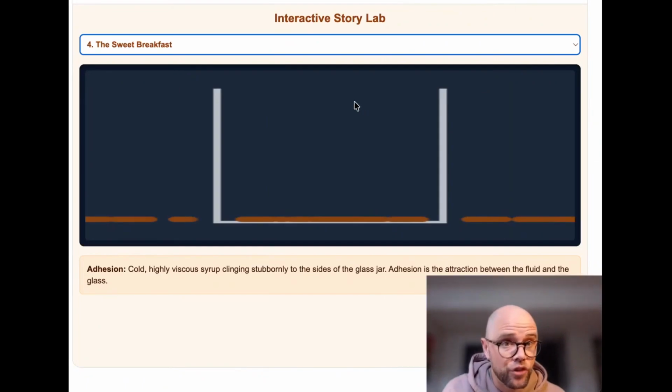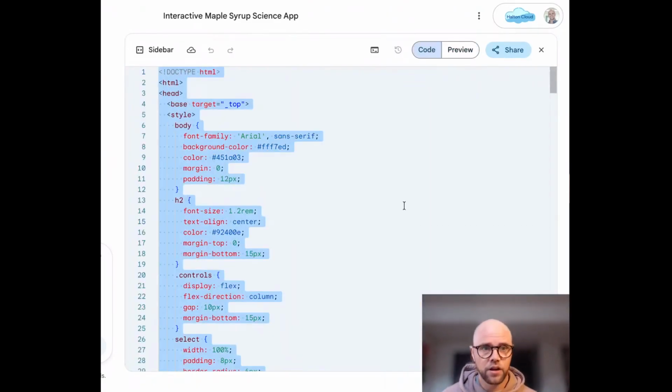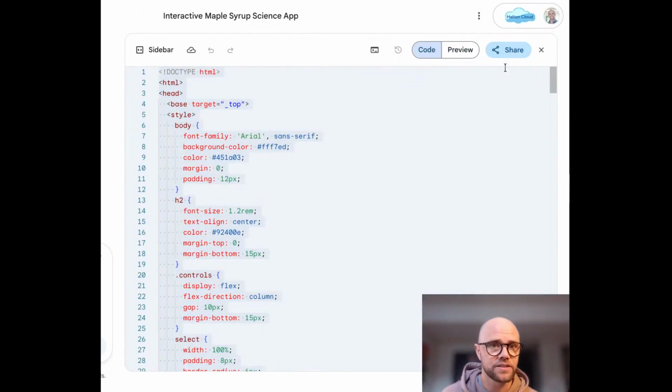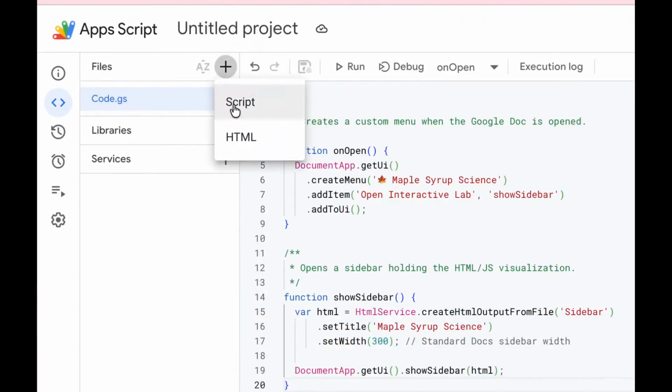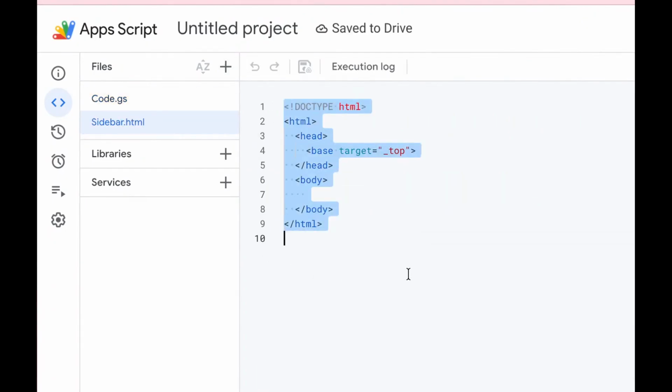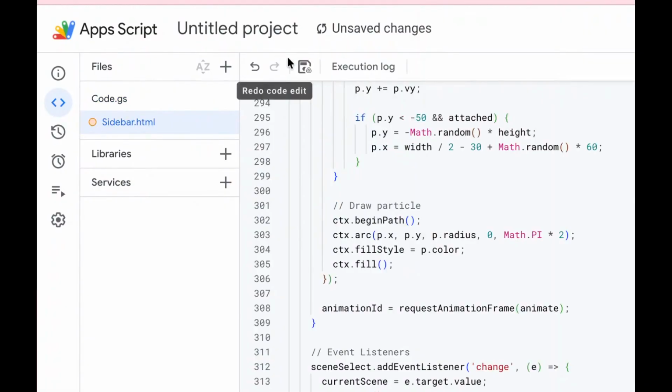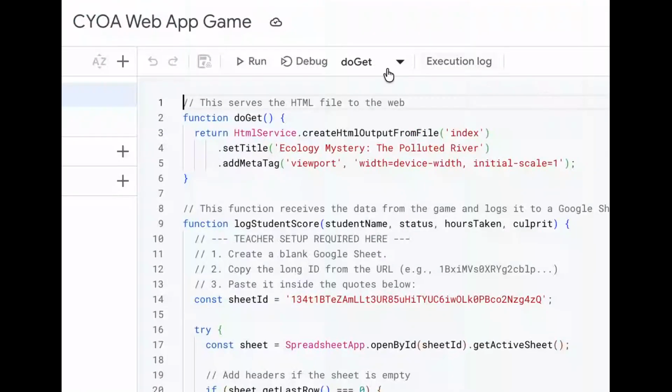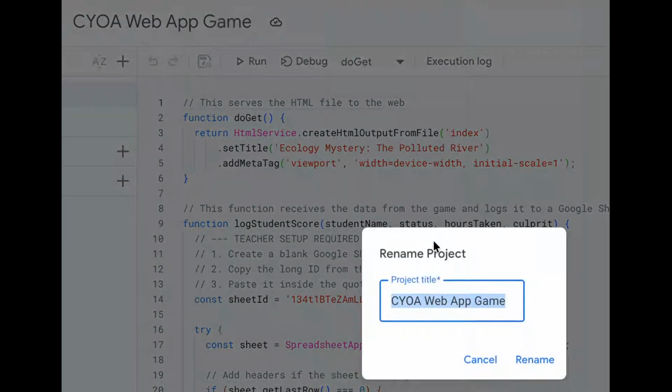If I'm happy with this code, which for this example is great, I click on Code, click on Share, and copy the contents. Head into my Apps Script, press plus. I'm going to click on HTML and call it Sidebar. Press Enter, select all, and paste. Now I'm going to click Save again. When you save your web app, just make sure that you put HDSB in brackets along with your last name, just as a naming convention to make sure that this is not flagged as suspicious.